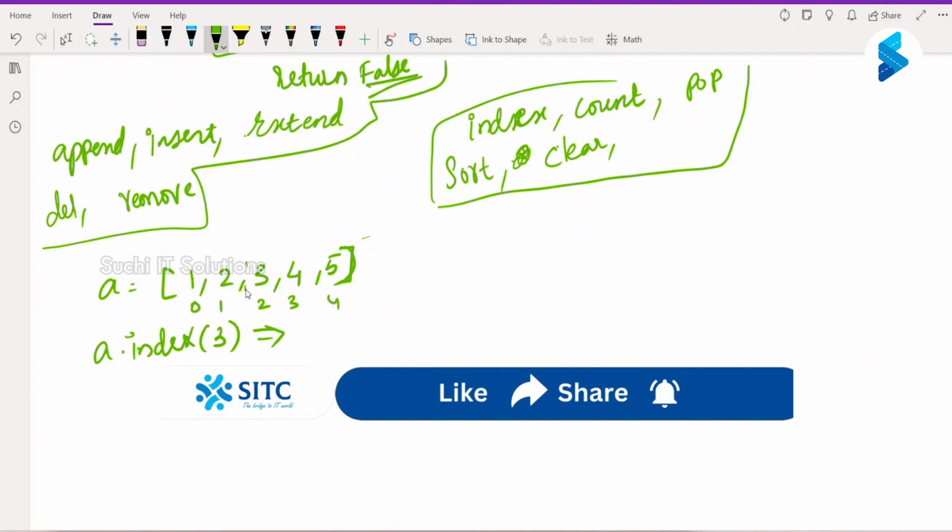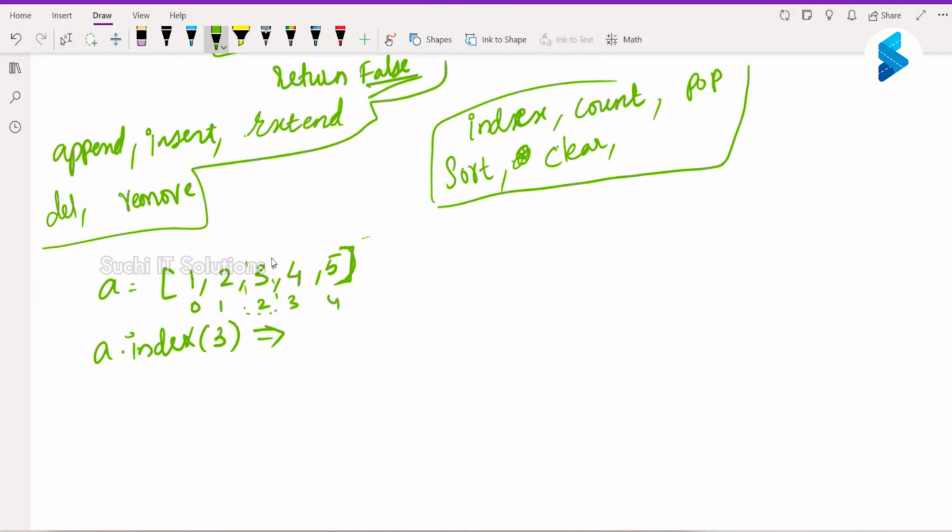The index position of value 3 is 2. So this index function returns the index of a particular object.